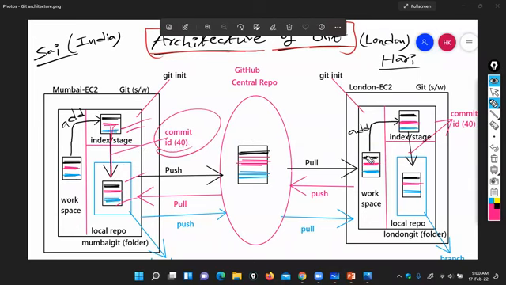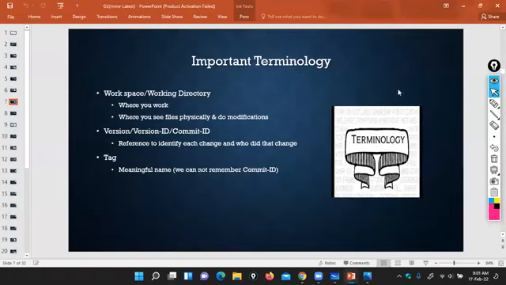In this commit process, one commit ID will be generated. That commit ID is 40 long alphanumerical characters. It is a combination of alphabets and numbers. Here you can see, it is a reference to identify each change. Who did the change? What you can do? I mean, what you can observe?